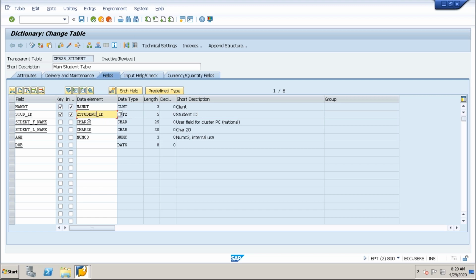That's why automatically you can see it has taken it, it is not giving any error. But maybe I'm just going to create my own data element. So ZMB28, I'm giving, it's my prefix which I'm using over here. All right, fine, and this data element I'm going to create. Now if you press enter, you can see there is nothing, right? And once again if you press enter, nothing is coming, no data type, nothing. That means this data element does not exist.